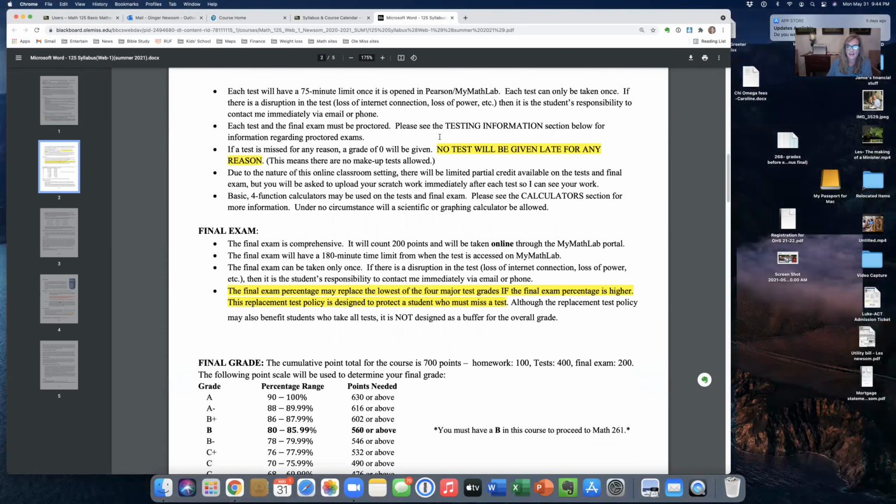Okay, main thing, no tests given late for any reason. And like I said, your final exam will be comprehensive. It'll count twice as much as a normal test, but it could replace your lowest test grade, which means it could count 3 times, right? 3 times as much as a test.